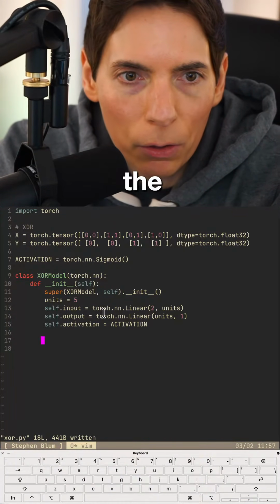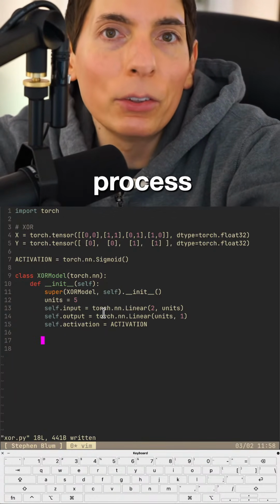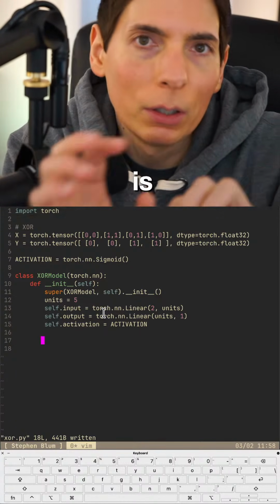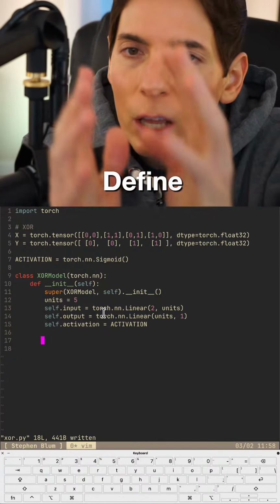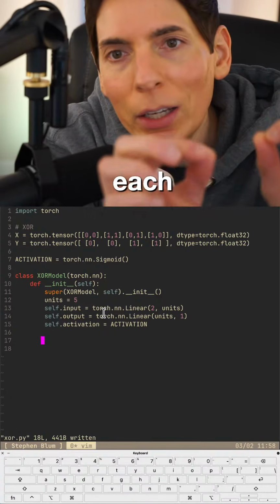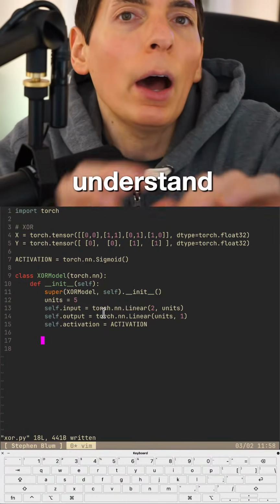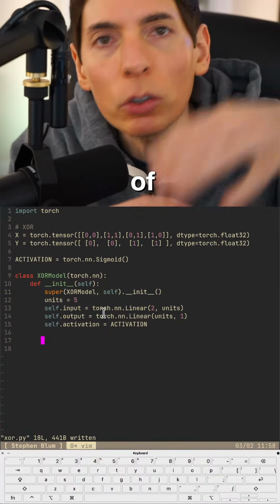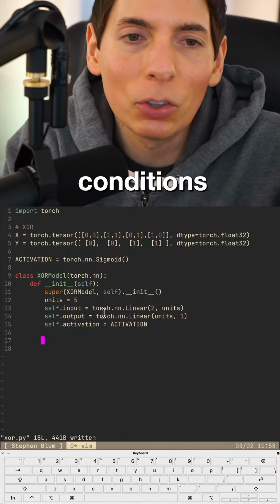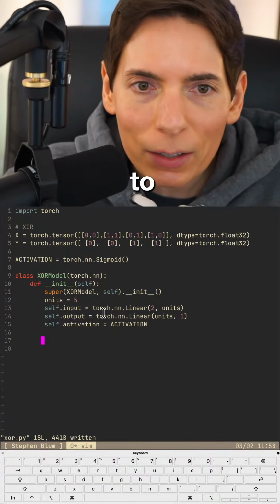What is the meaning of pipelines? It's just a step-by-step process, right? In n8n or Zapier, they let you define what each step is from the end user perspective. Each step has a guaranteed input and output that the next step can understand, unless you want to break one of the steps and cause an error or end early, depending on the conditions. I think it's pretty simple, easy to understand.